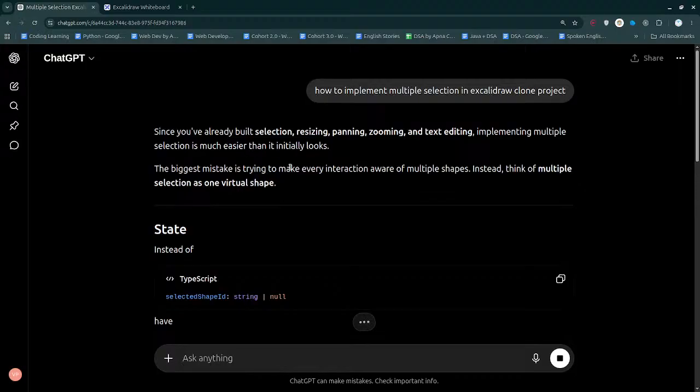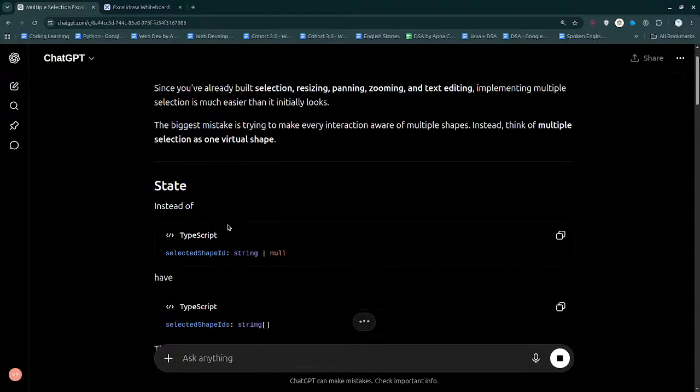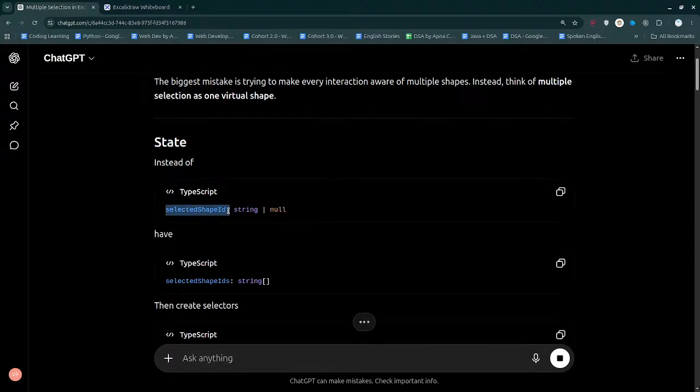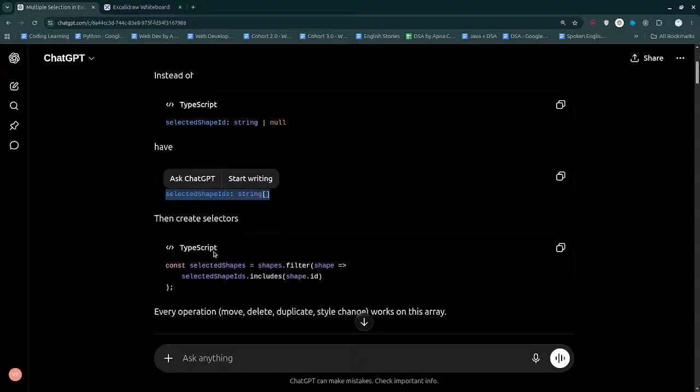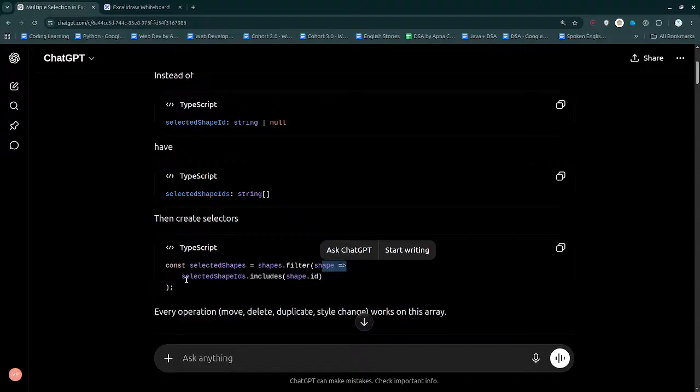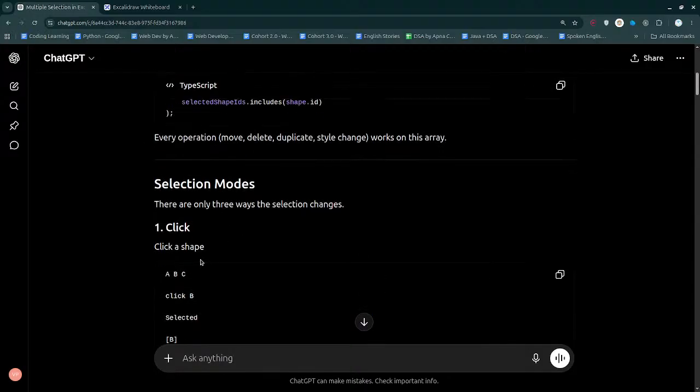So since you already built selection, resizing, panning, yeah, that's right, these are the things we built. Instead of selected shape ID being a string or null, it actually accepts these. Then we can actually create an array of strings, so it will create many IDs. And after that, if you want to get selected shapes, we can just simply filter, and as we are filtering, we will check whether the particular ID belongs to the selected shape IDs or not. In that case, we will get the selected shapes.